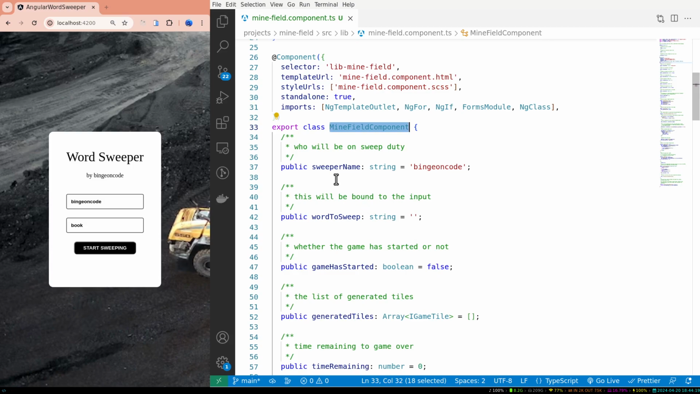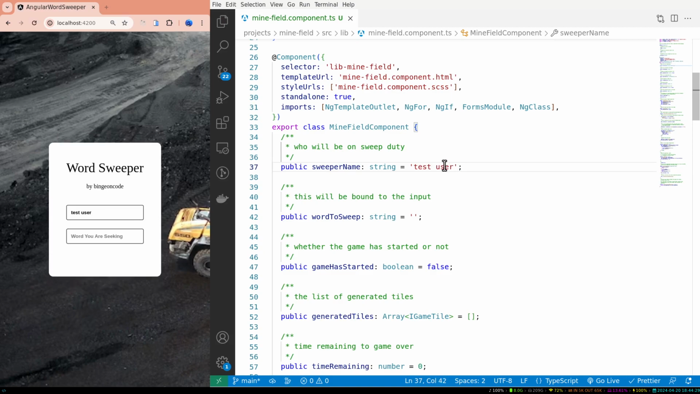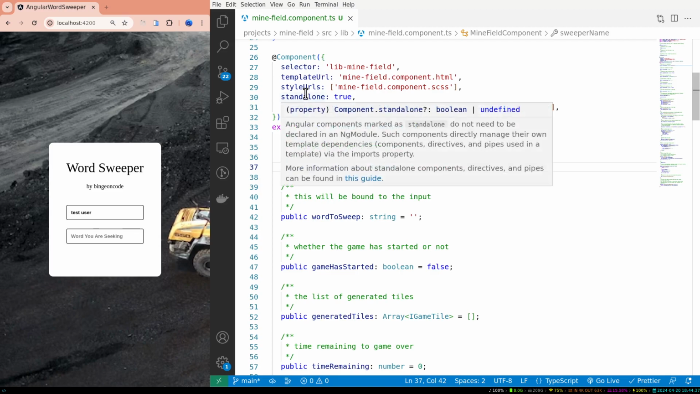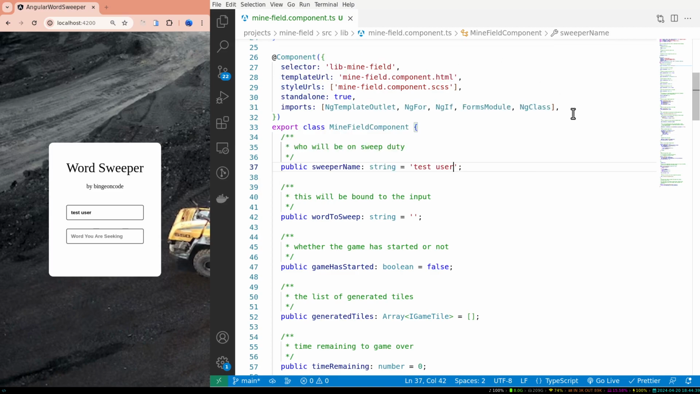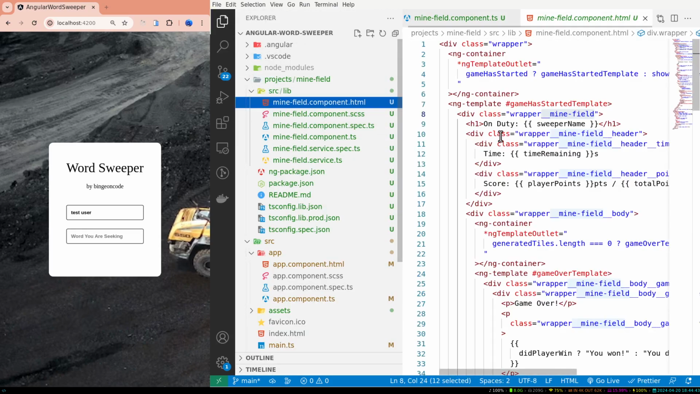So for example, here we see that sweeper name is binge on code. So let's change it to test user, and then we should see it updates. So that is how two-way data binding works. It's that simple. Any change you make on the component, it will be reflected on the HTML, and any change you make on the HTML, it will be reflected on the component, and vice versa.